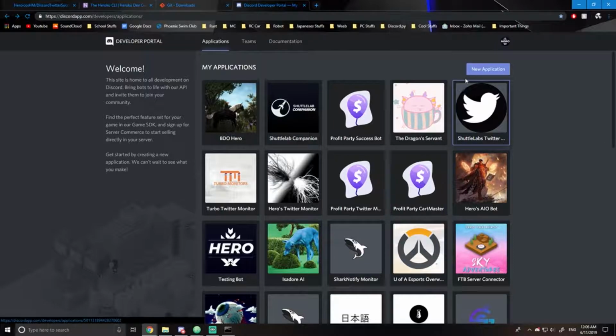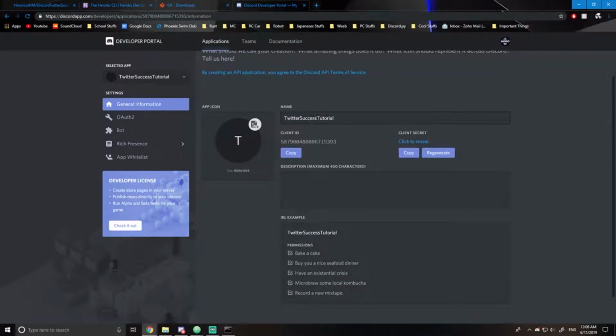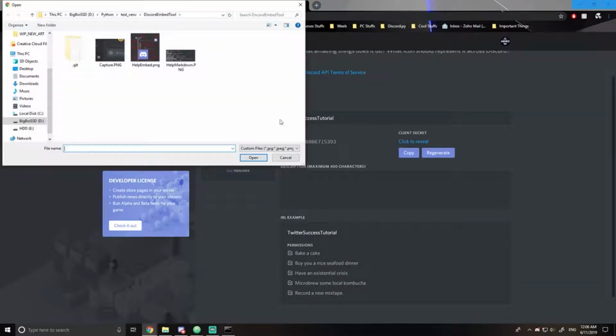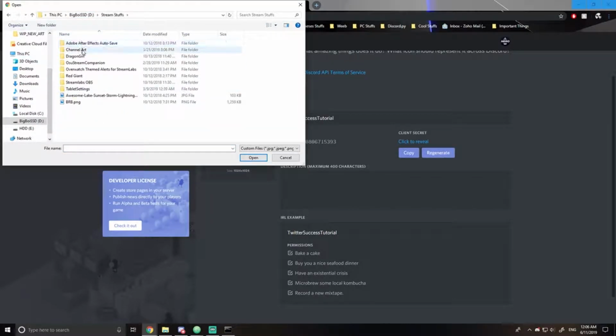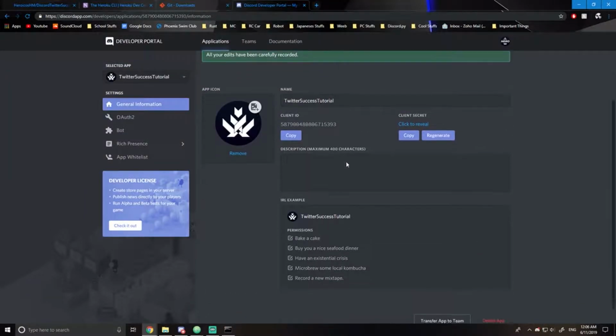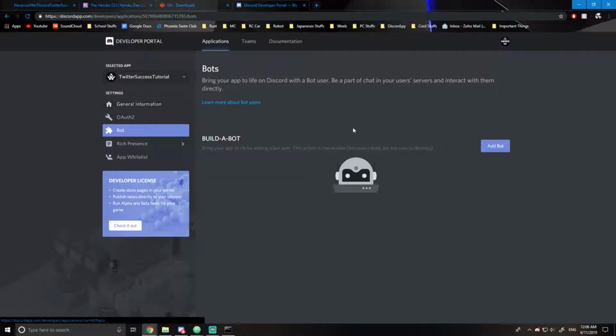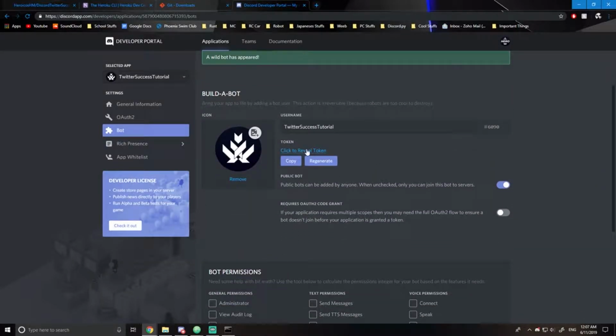Whatever. New application. Let's call it Twitter Success Tutorial. Create. And you can do whatever you like with this. You can name it whatever. You can add an icon. I'm just going to go ahead and add an icon just because. Give it this icon just because. I like that icon. Alright. And then what you can do is you can go in here into the bot tab. Hit add bot. Yes, and do it. There's no reason not to be honest. And now you have this token here.